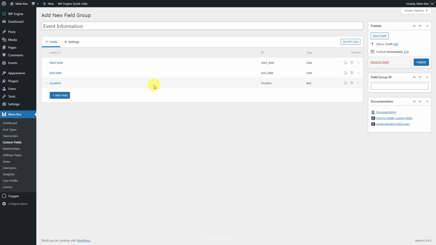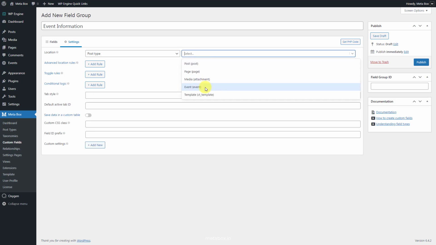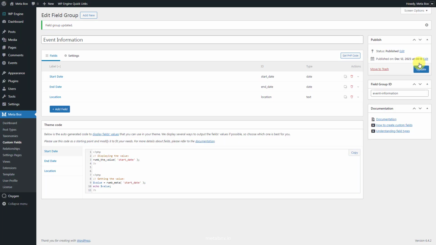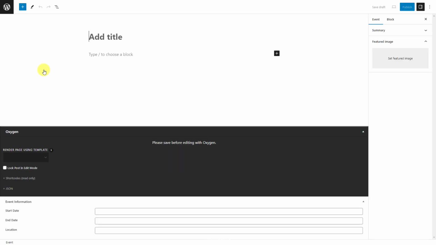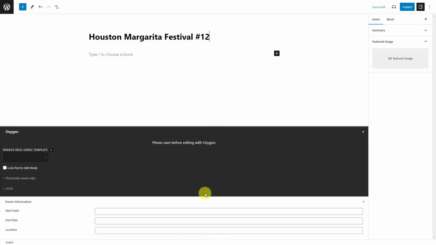Once you've created all the needed fields, go to the Settings tab. Choose Location as Post Type, and select Event to apply these fields to this post type. Now, in the Post Editor, you will see the custom fields. Simply input data into them.